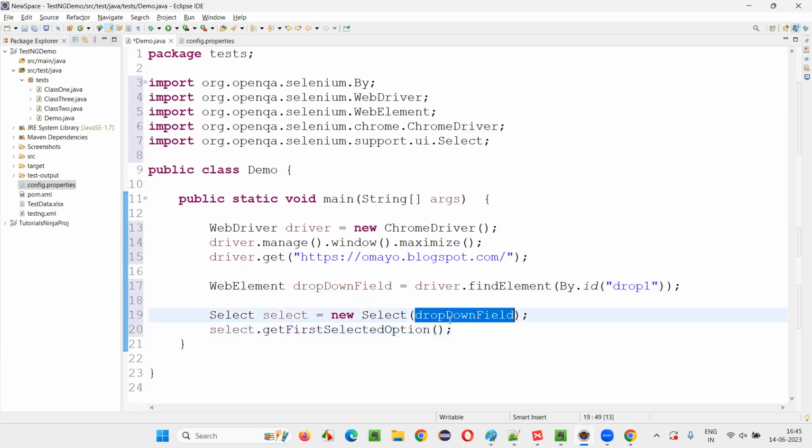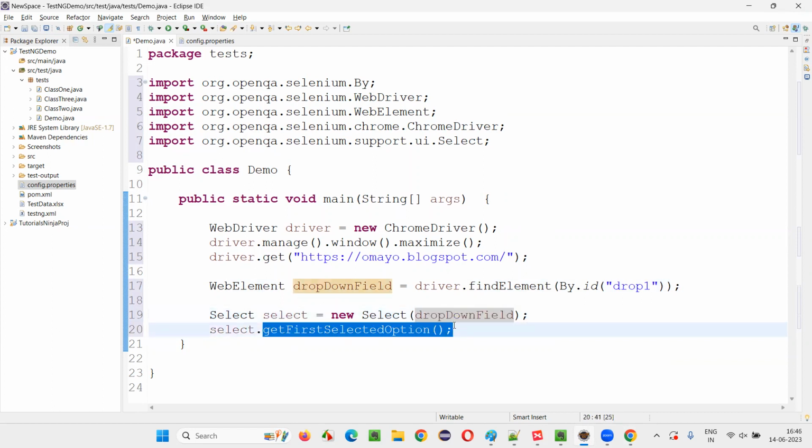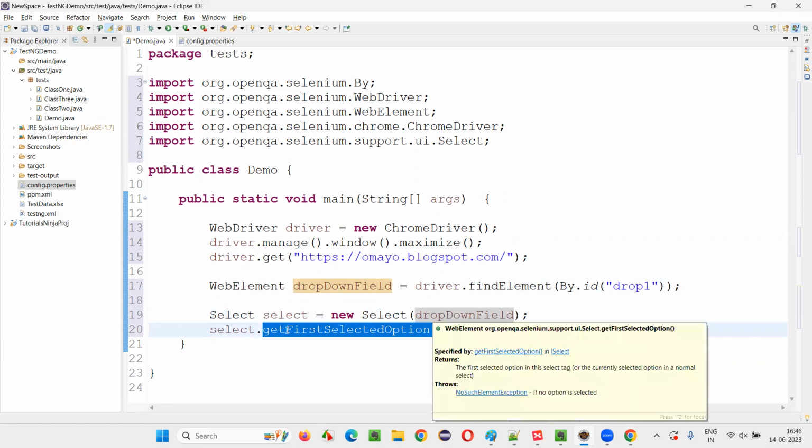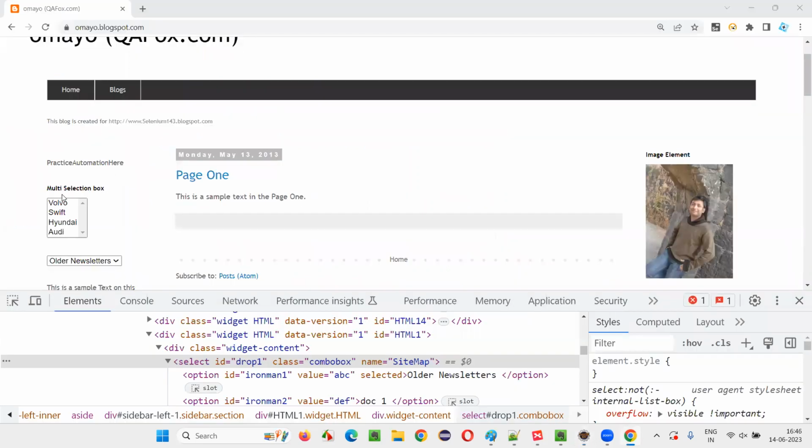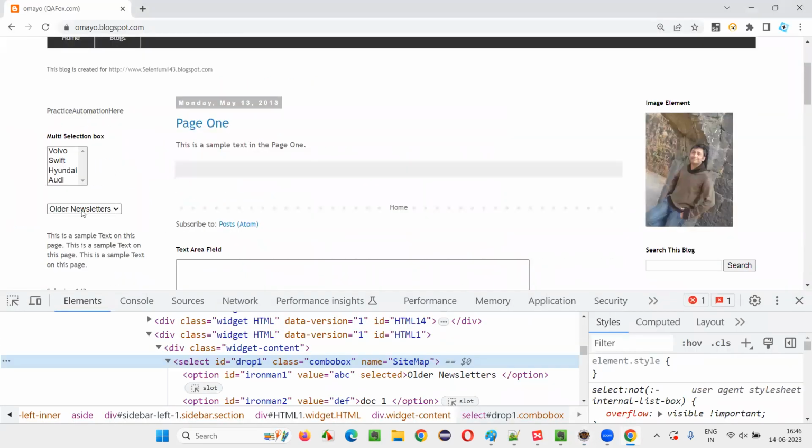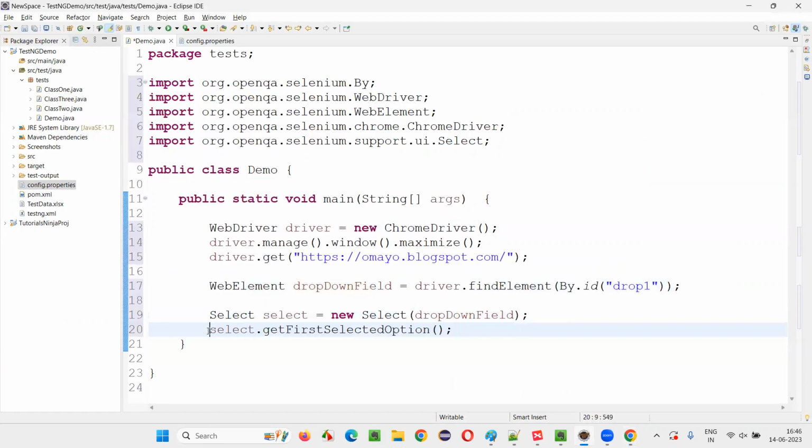So in this particular drop-down field, whatever option is currently selected will be retrieved and returned in the form of a WebElement. Okay. You see what option is currently selected, older newsletter. So that option will be returned here in the form of a WebElement. So I'll simply say currentOption is equal to, and the return type will be WebElement.